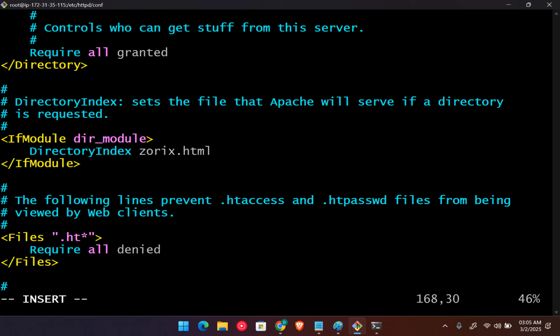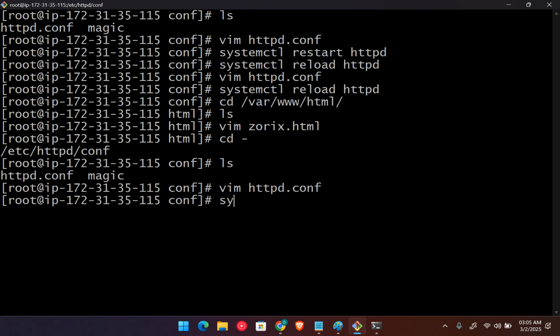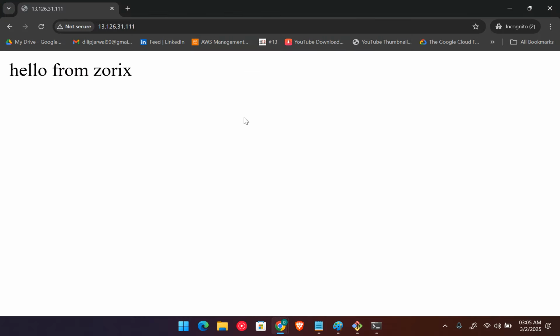But what if the zorix.html page is not available? I can add multiple pages like test.html. If the zorix.html page is not available, then show test.html. If I save this file again, let me reload with the systemctl reload httpd command. And if I go here again, here you can see we are still able to access the zorix.html page.